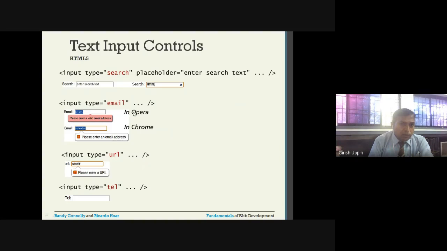These are on two different browsers, Opera and Chrome. In Chrome it says please enter an email address, because the at the rate is not present. For URL, please enter a URL. It will identify the structure for the URL, and if it is not according to that, it will give an error. Even though we have not included any validation, by default it will bring in the validation when you use the respective type of input. And this is for the telephone.